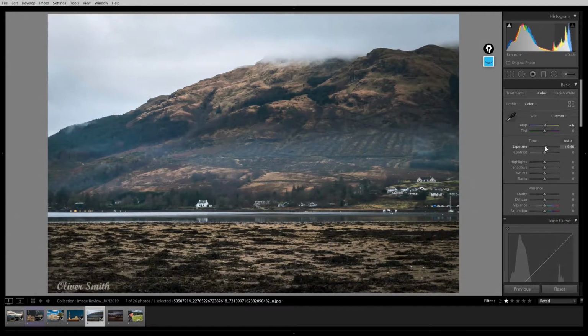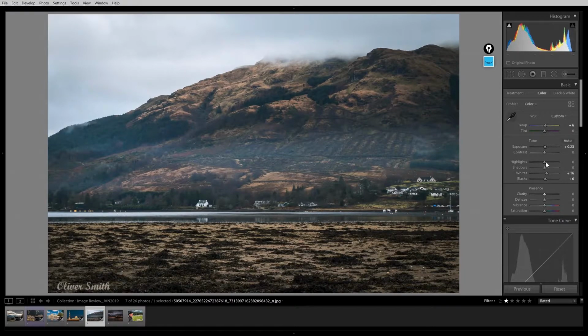Cool, so when you've done that, I'm just going to add a little bit of exposure. It doesn't need a huge amount, maybe a third of a stop or slightly less. Slightly less seems to be okay. Then I would set your white point slightly off. There we go, slightly brighter. And your black point looks like it's about good. So that is absolutely fine.